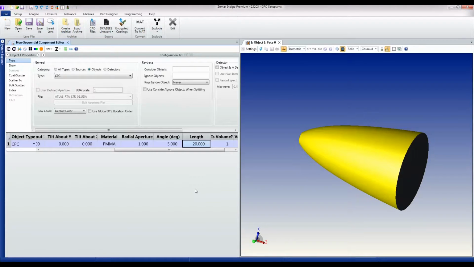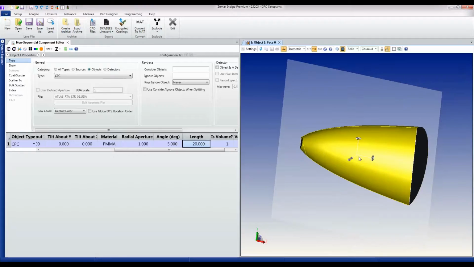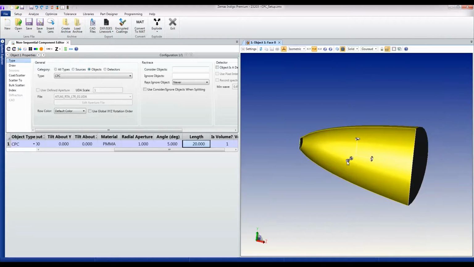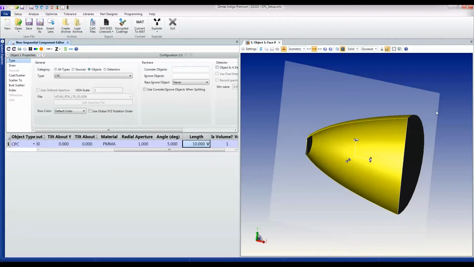And the word we use for this is parametric. Most objects within ZMax are parametric objects, which means that you can define them on the fly as you will, and you can also make them variables for optimization purposes as well. So let me just set this back to here.